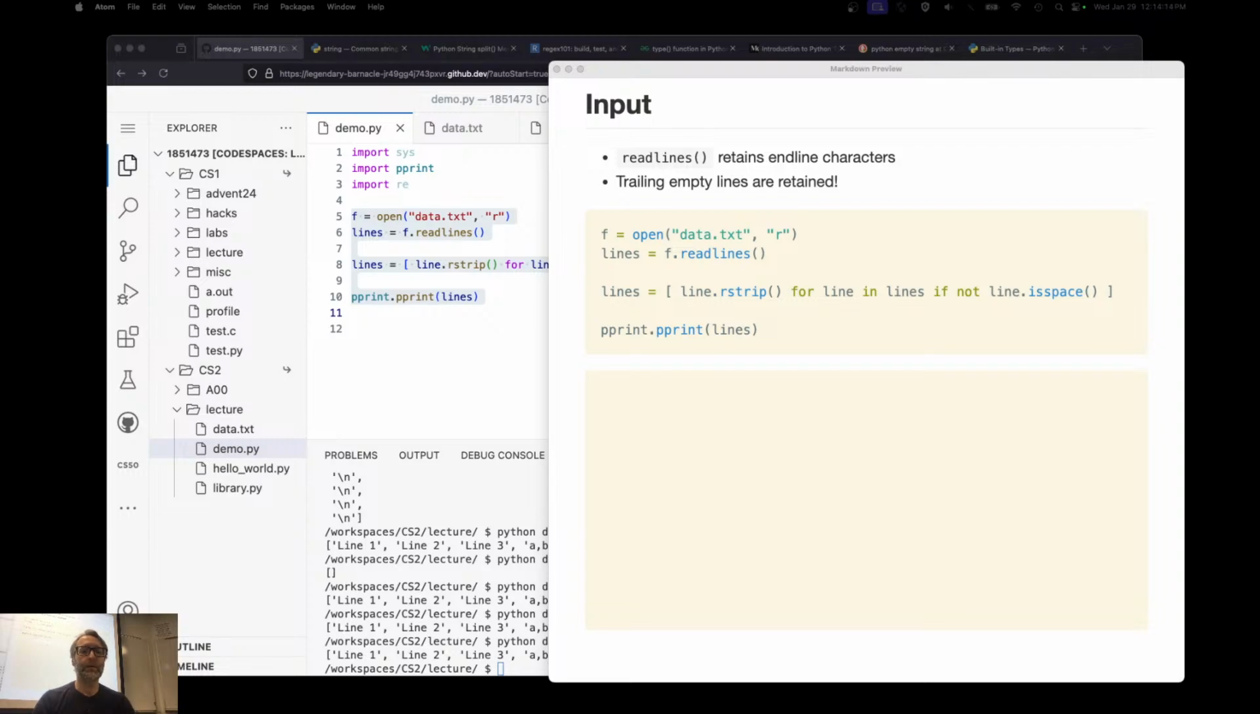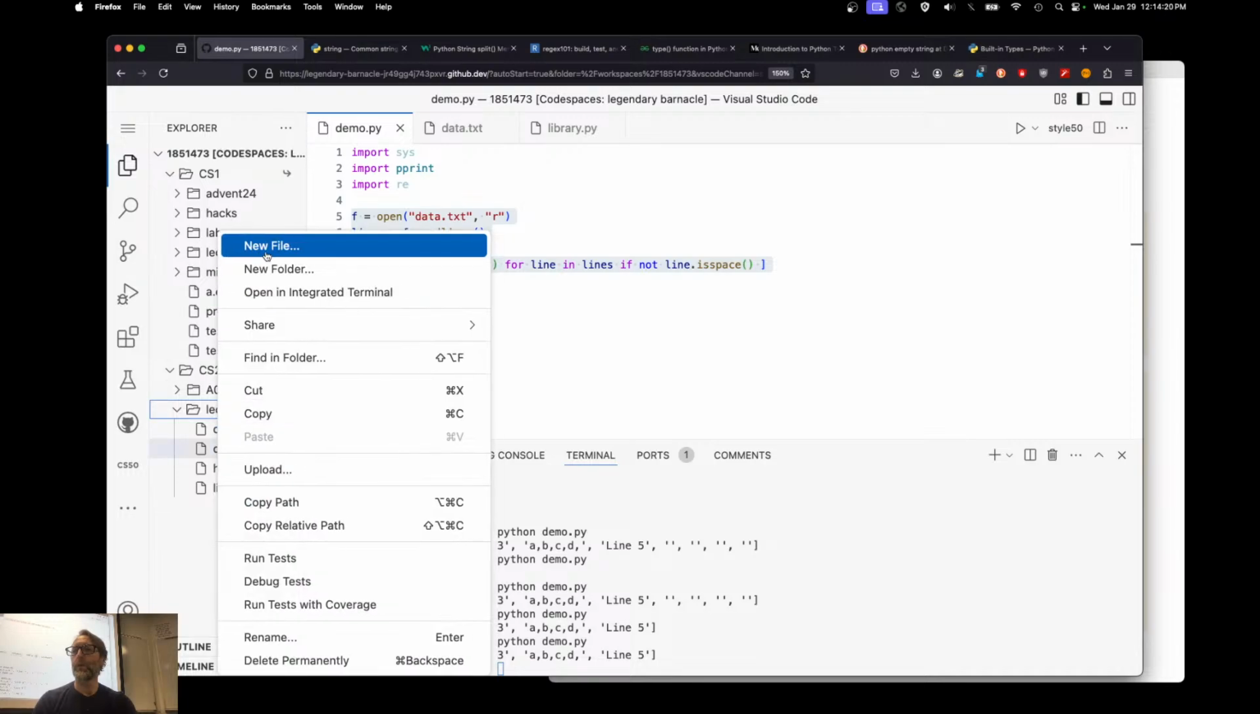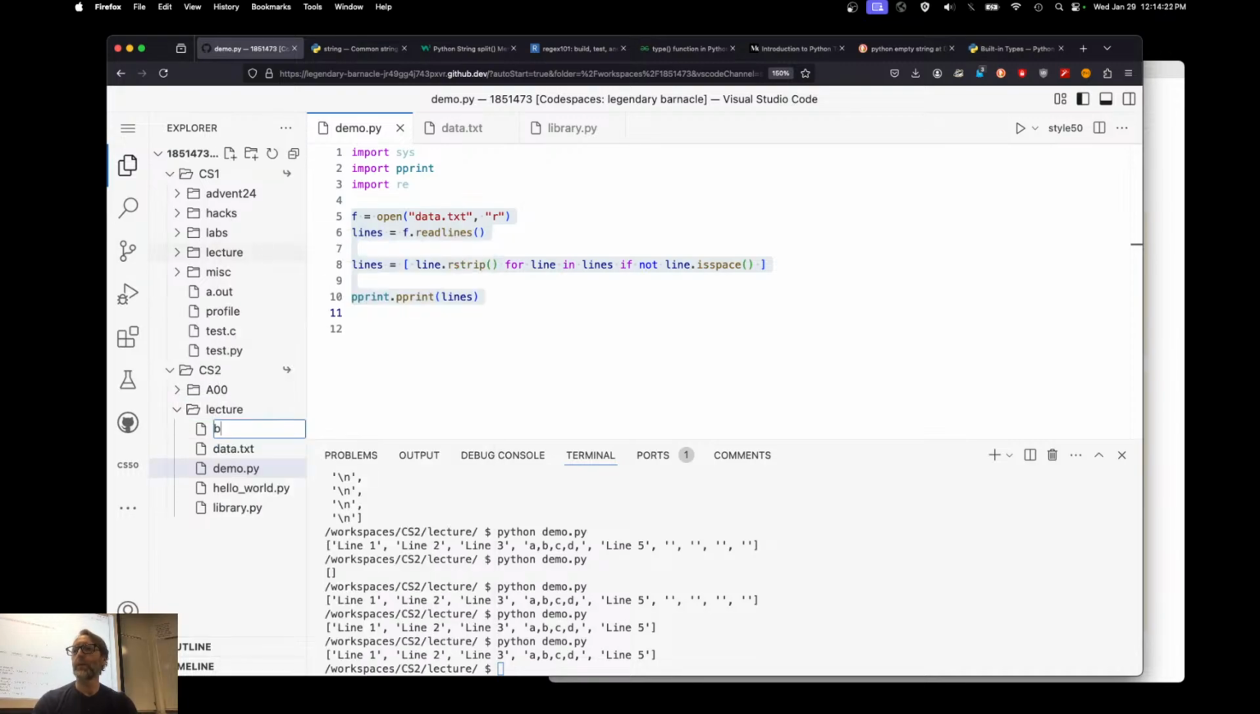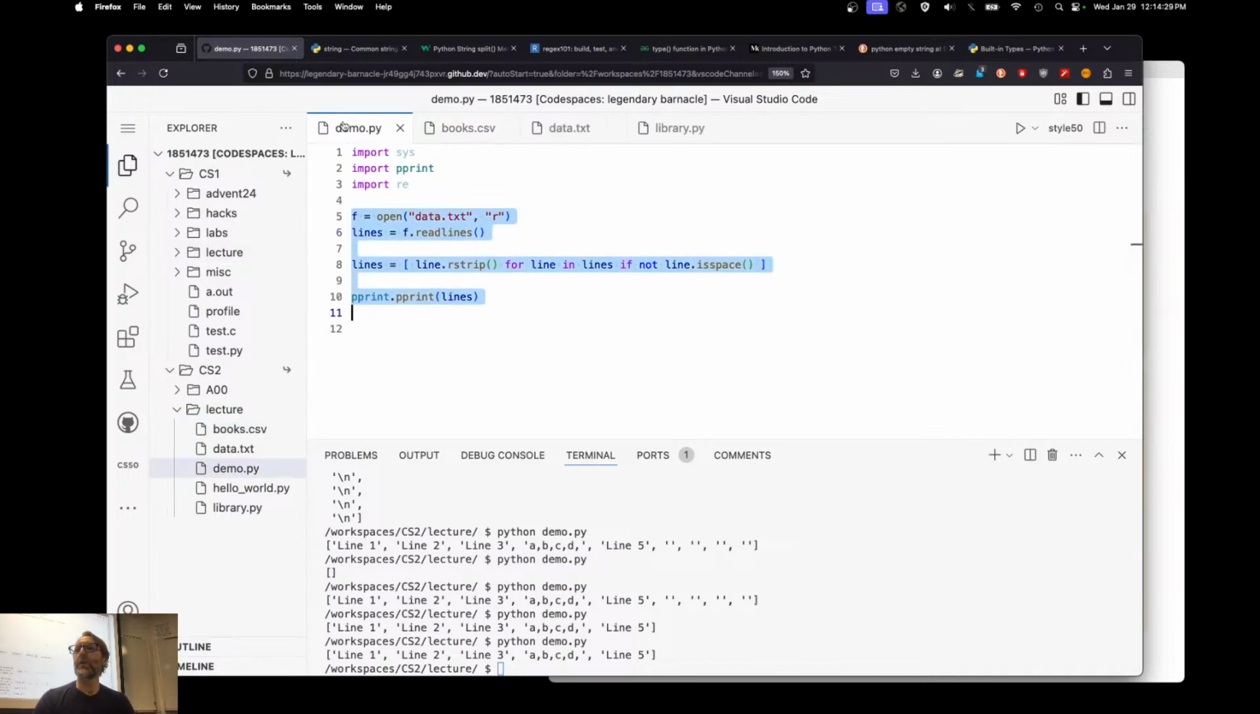Right? Yeah. Let me go ahead and give you an example. Let me create a new file, books.csv. This will look familiar. Let's do that again. Let me start by just processing that file, books.csv, for reading. Read all those lines.